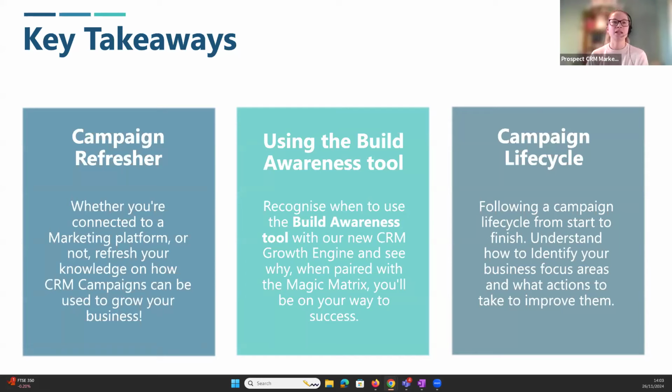And then finally, another key takeaway is just the campaign life cycle. So understanding from start to finish how you can use campaigns to grow your business and what actions you need to take to improve business focus areas.